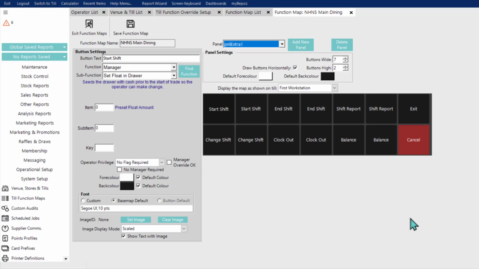By the way, I should mention that when copying an existing function map rather than using a template like we've done here, a similar workflow would be followed to what we've just seen, where we would name the function map and then be taken to this window where we can modify it.